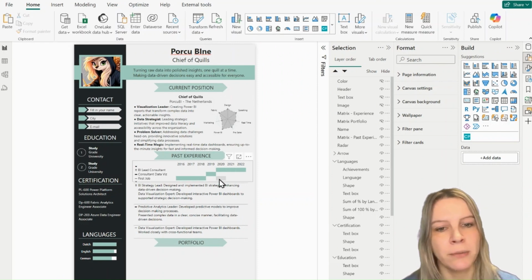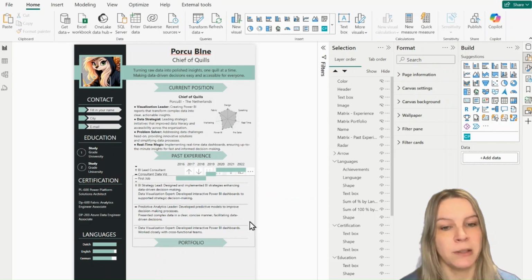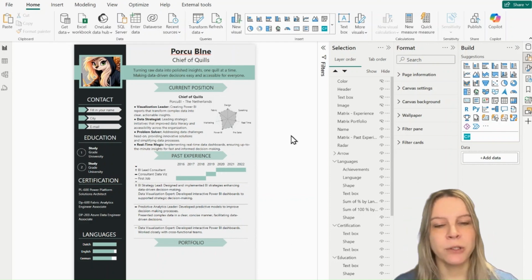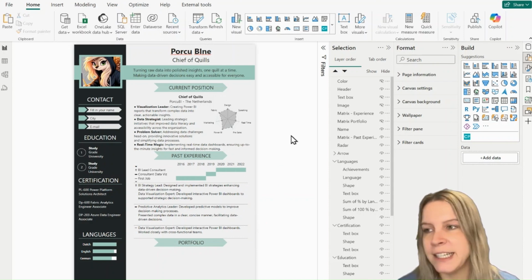And you see we already used some bar chart. We used the radar chart. We used matrix to create a heat map. We used the matrix, well, as a matrix. And we used all kinds of shapes and grouped them to make this all really easy to look at.